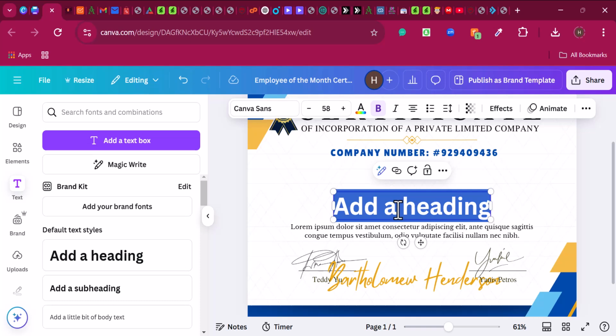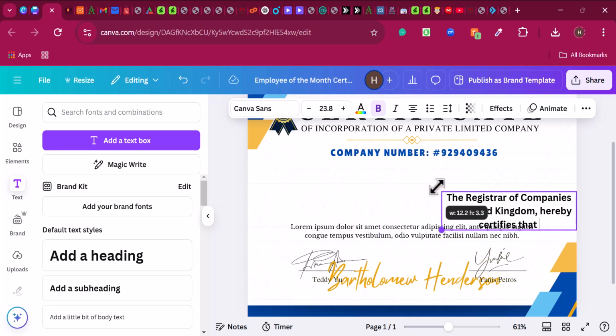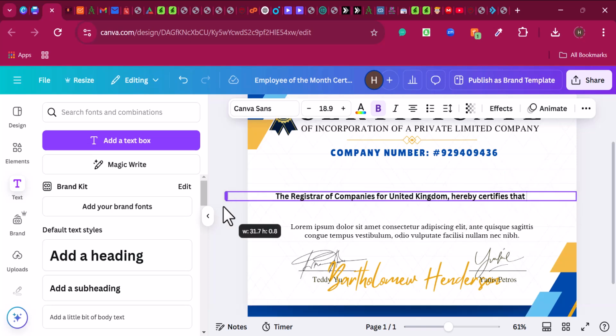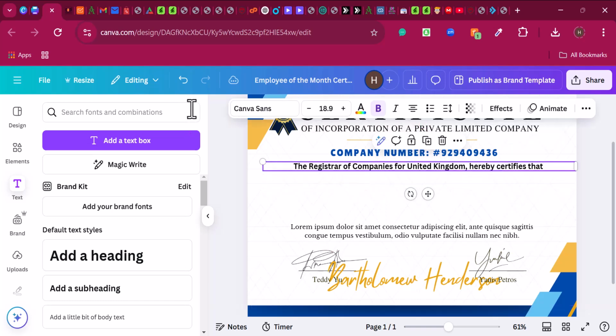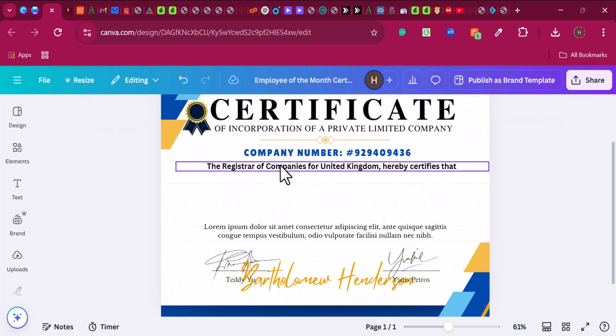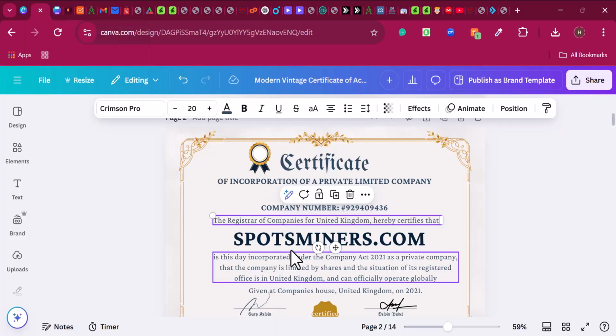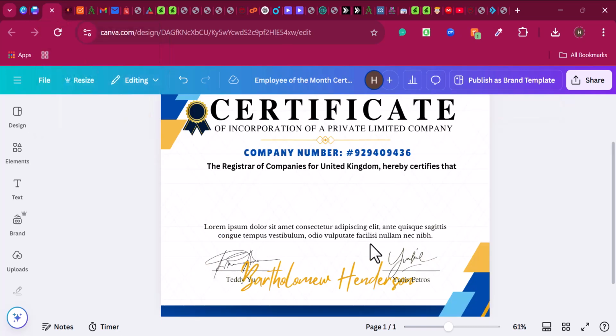Then you can see it here. You paste or write your write up there. You can reduce the size if you want. You see that now. So you put it in this place as well. It says the registrar. Then let's copy the next one, which is the name of the company or the name of the site.